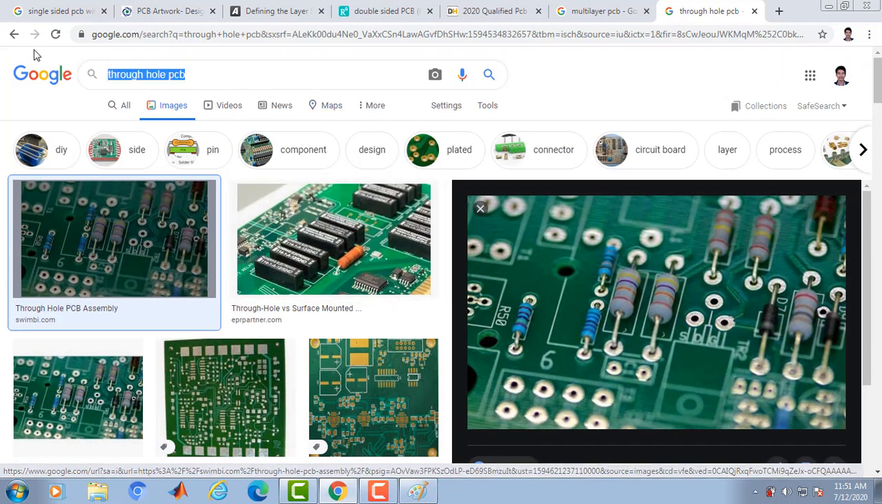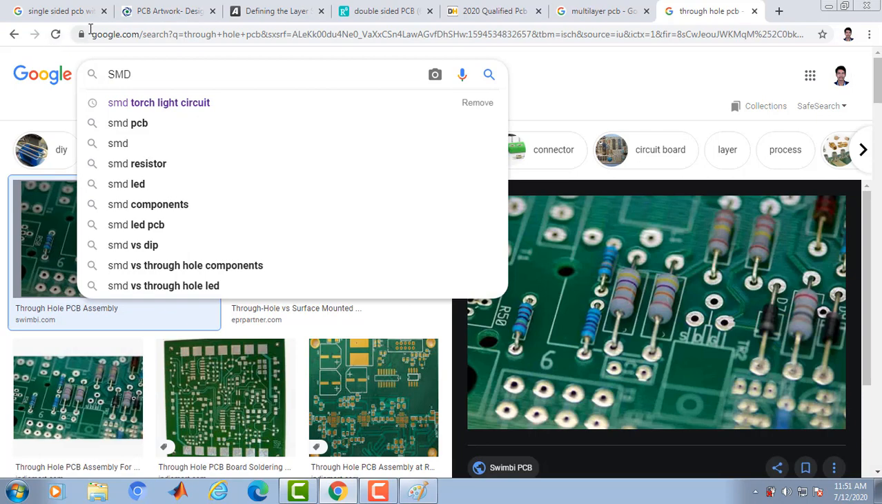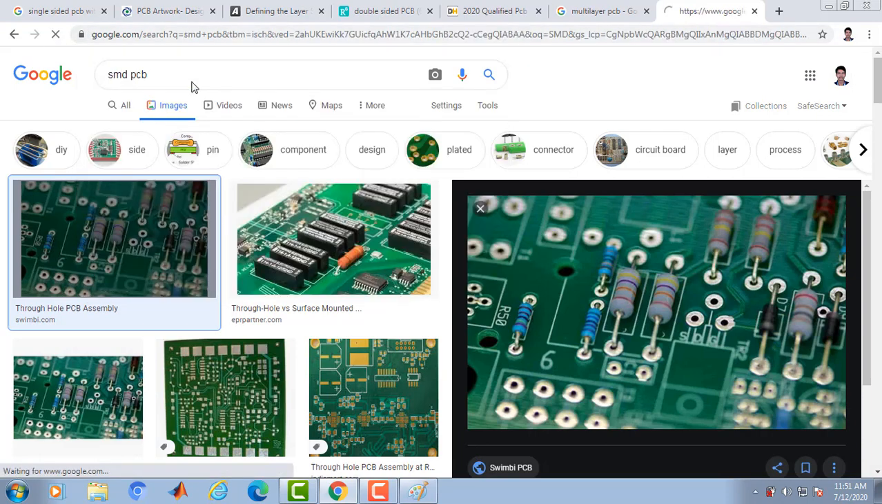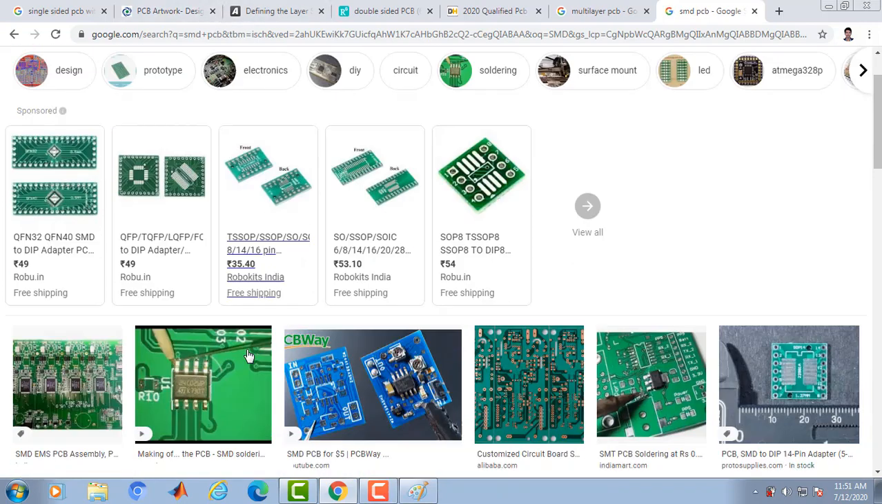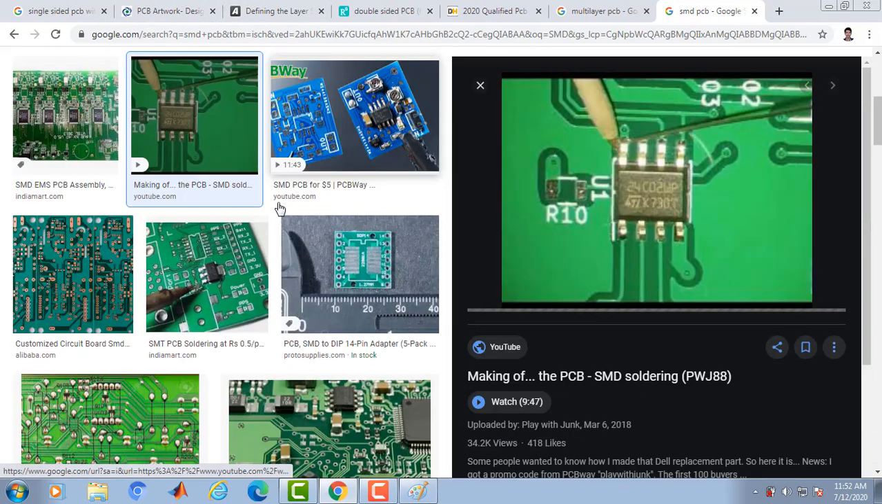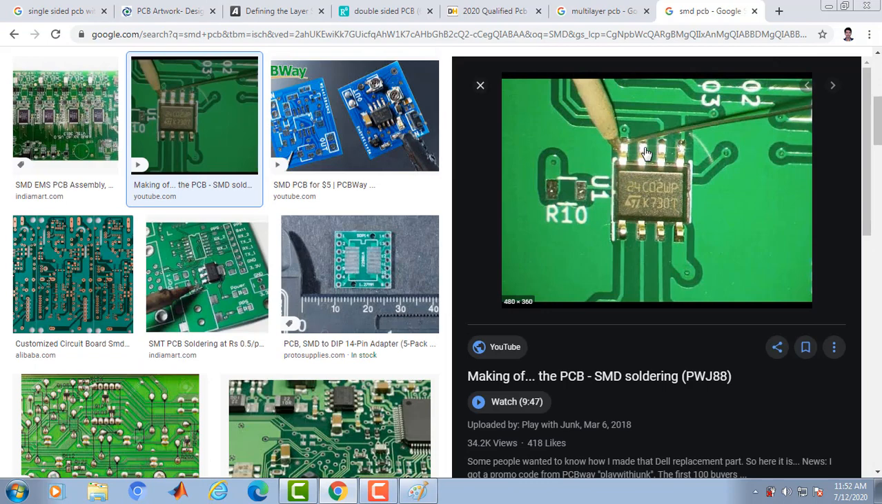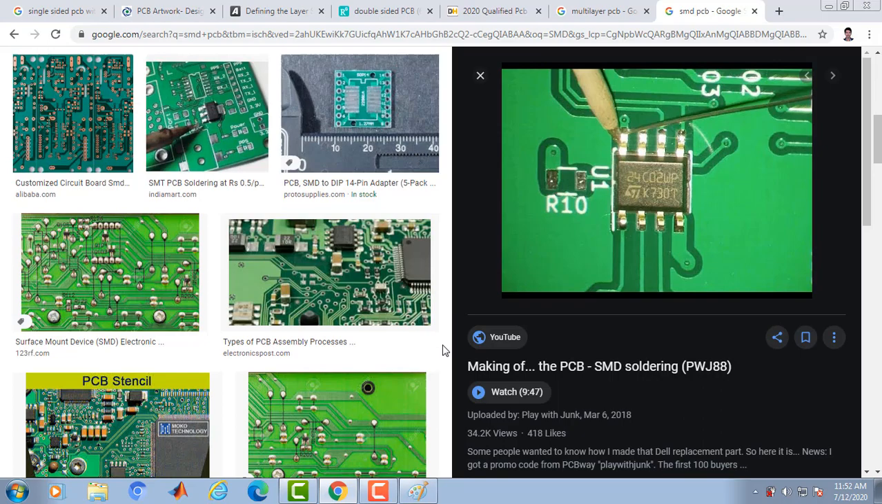Now let's try to understand what is an SMD component, which is known as surface mounting device. Surface mounting device itself implies that it will be mounted on the surface, on one surface only. Now, which you see it is an IC which is placed on a PCB. It is soldered on only one surface.